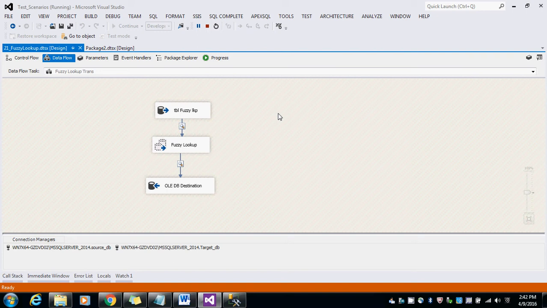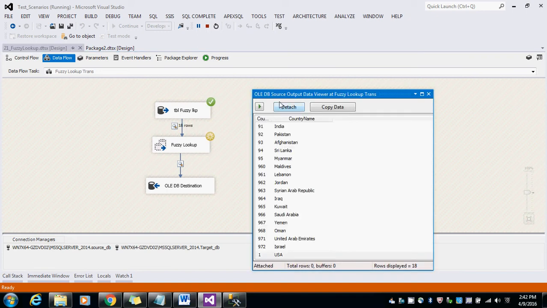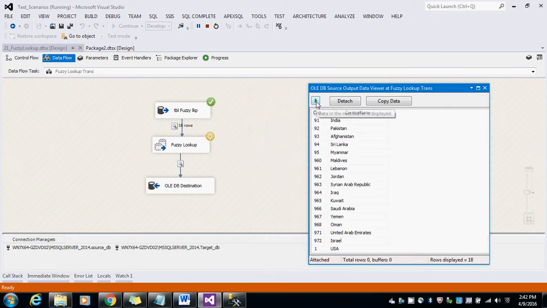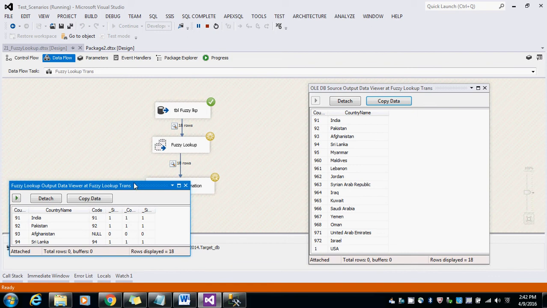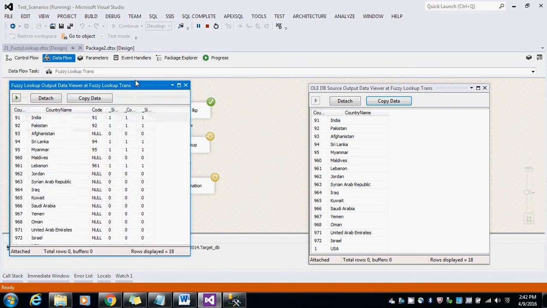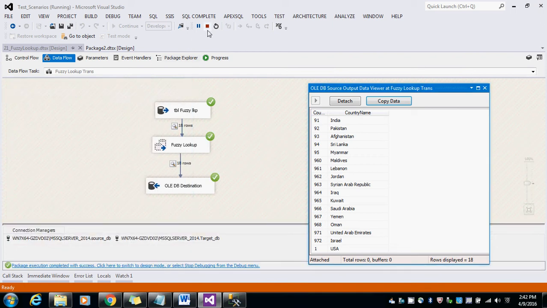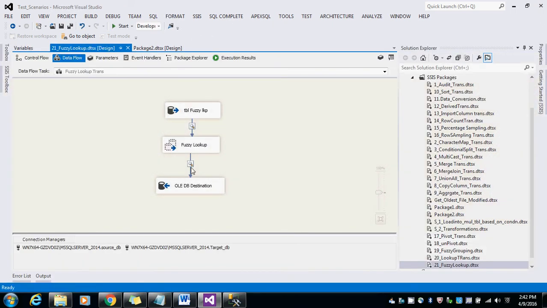Here we have the source data, and if you see here we are getting all the records. So we want only the matching records which we have. Okay, so if you observe, the code value will be null for the unmatched records. So what I'm going to do here is use one more transformation in between this.